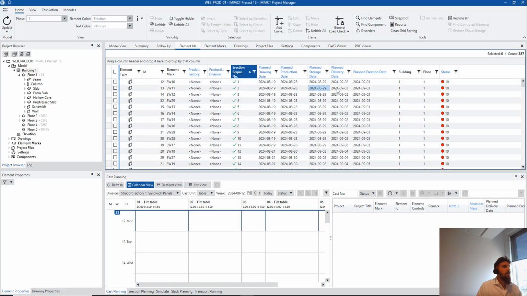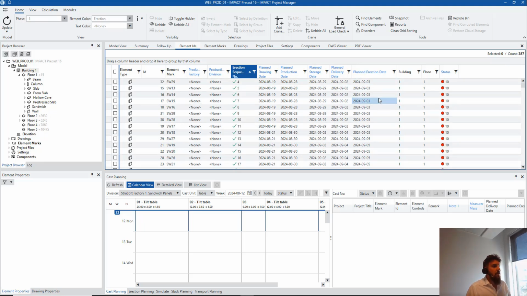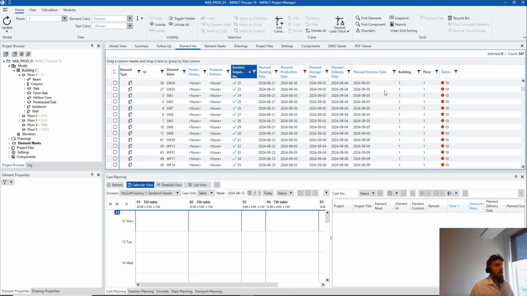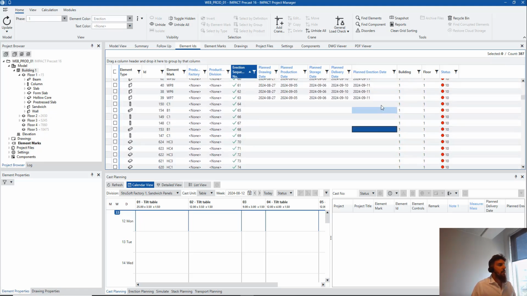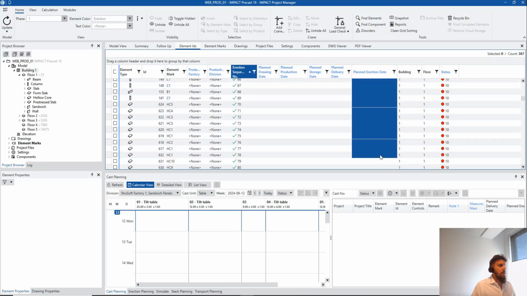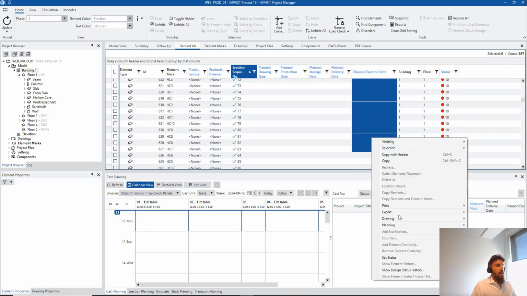So if you look at it from the 3rd, I want to have the plan drawing date or the plan production date from this period and so on and so forth. So yes, this is basically how it's looking. We can continue with the rest of the elements. I'll just go very quickly now and try to set some dates.